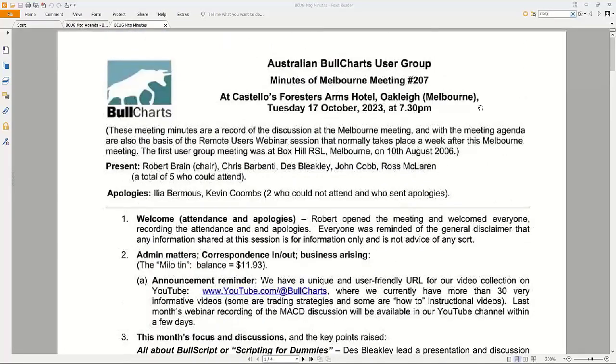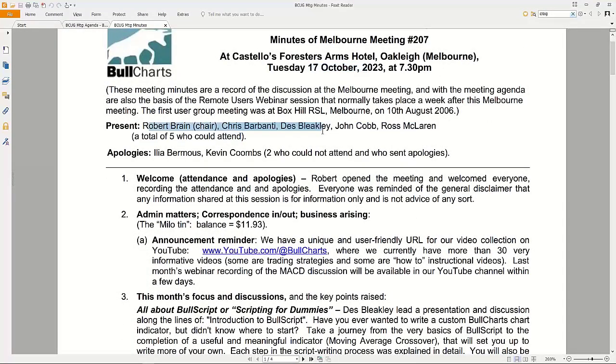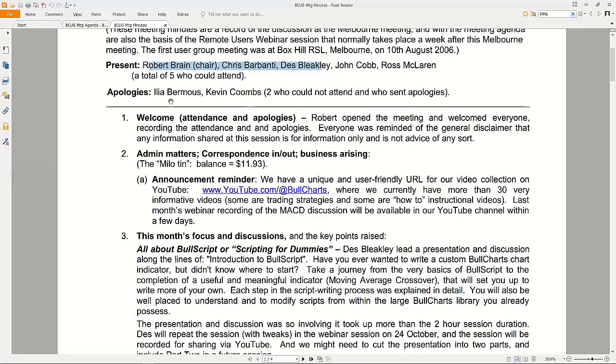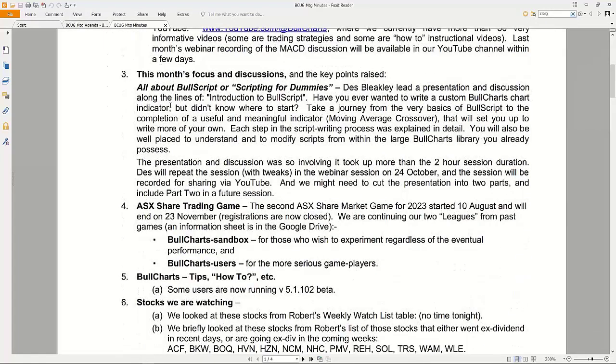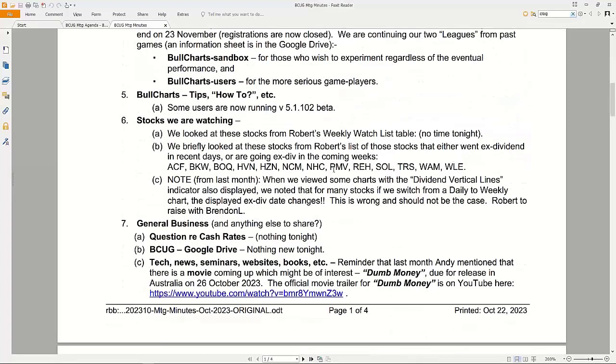In last week's Melbourne meeting, 17th of October, a week ago, there were only five people present and two who couldn't be there. We had Des's presentation that he's going to do tonight. So last week was a practice for him. I have not put any notes in here. Often when there's a presentation, I do put some summary notes in the minutes. Last week, it was a bit hard to summarize things without actually quoting some of the script. And you'll understand that when Des goes through that tonight.